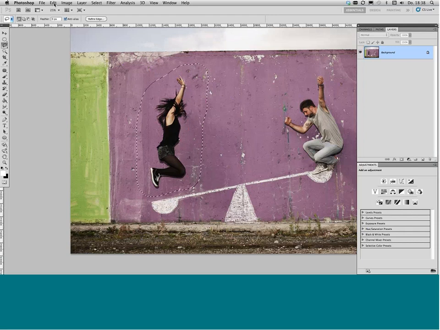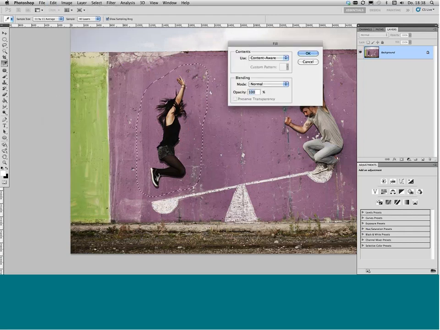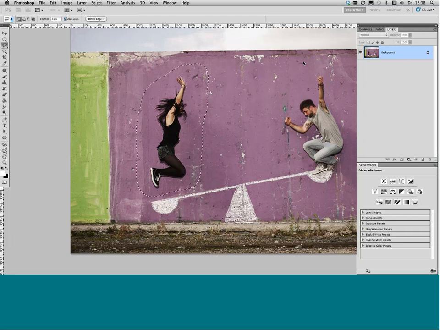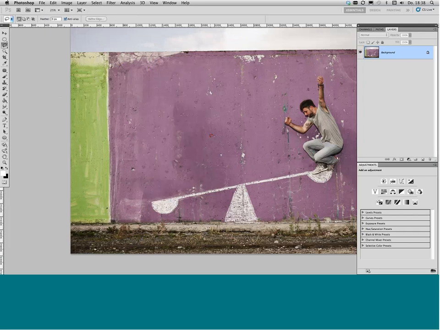Now all you need to do is go to Edit, Fill, Content Aware from the drop-down menu, click OK, and wait a couple of seconds for Photoshop. Oh, and there you go. It's done. Very easy, very quick, and it's a lot better than using the clone stamp, for example. It just looks way more natural, more realistic.